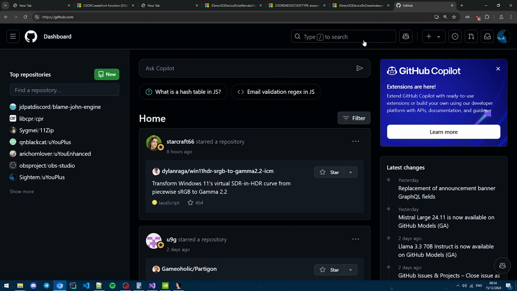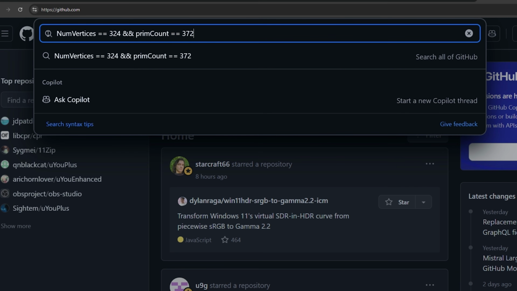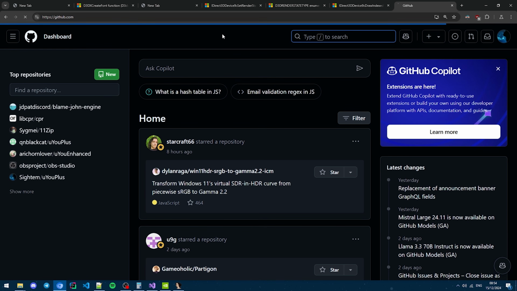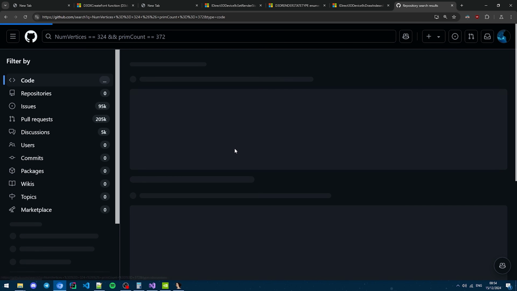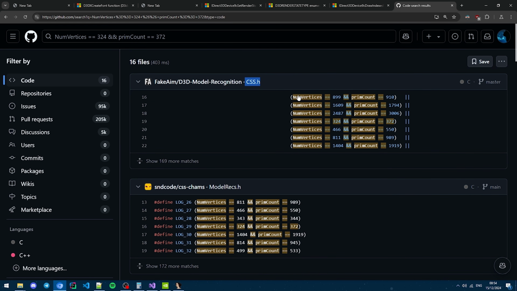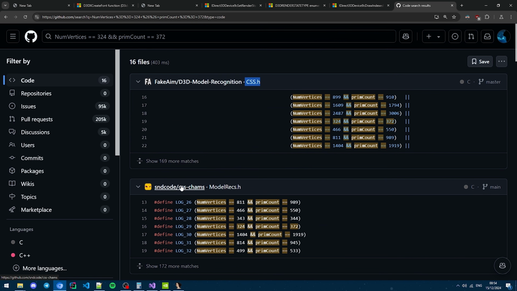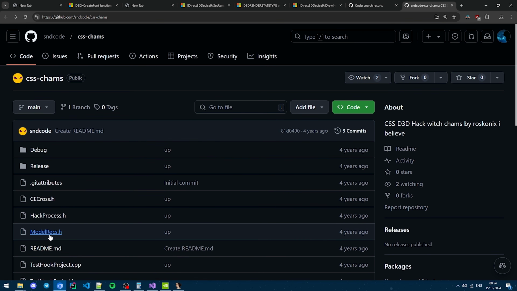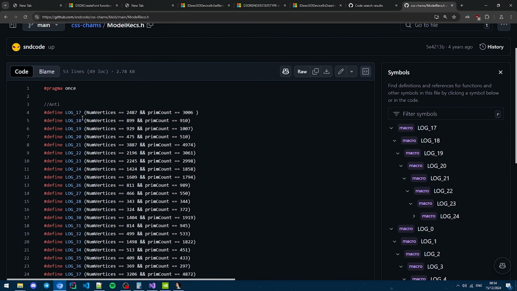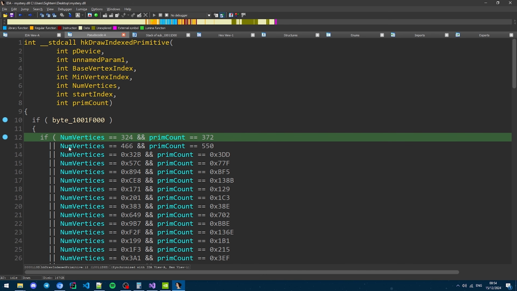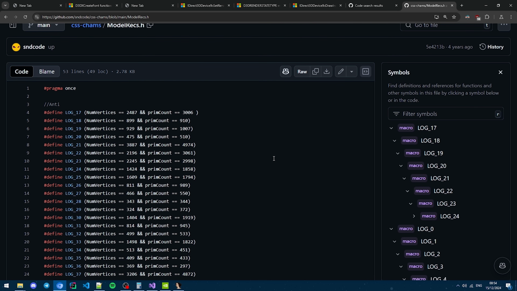I have GitHub brought up already. Let's do a search for this string, go to code, and there we go, right? We can see this css.h file, and this CSS Chams file. So we were correct about the Chams. Now CSS, I believe, is going to be Counter-Strike Source. And if you look at this file, we're presented with the same thing that we saw earlier. So if you take this line, Control C, Control V, and that's it.